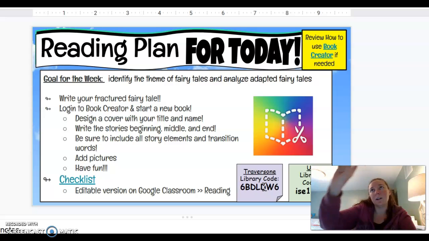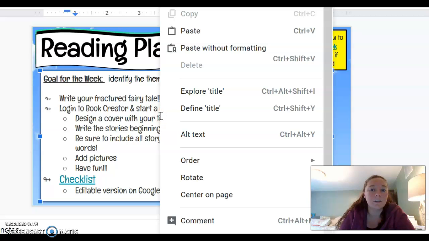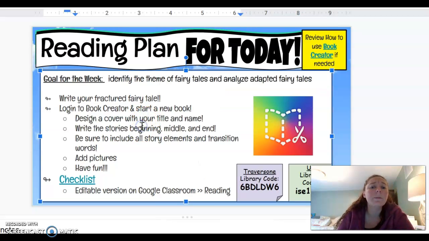So you're just going to do the orange button, make new book or create new book, and you're going to start creating your Fractured Fairy Tale book. Please make sure that you design a cover with your title and your name. You are going to be writing the story's beginning, middle, and end. Yes, you are doing all three. Be sure to include all story elements and transition words, add pictures, and have fun.